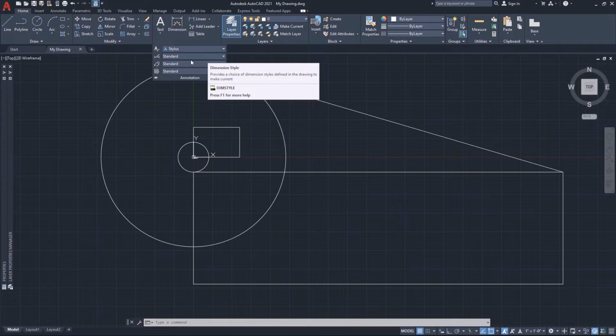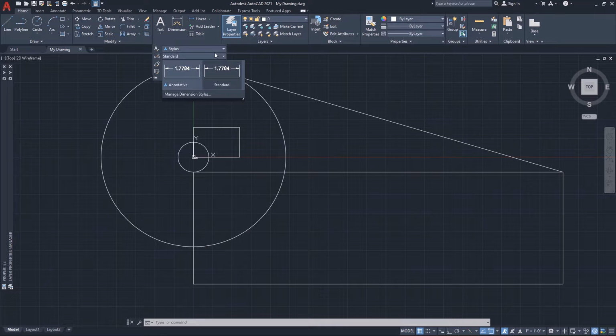By left-clicking one time on the dimension style pull-down arrow, we see that there is a second dimension style available to us. This dimension style is titled Annotative and has the blue annotation icon to the left of this title. Left-clicking one time on this icon toggles or switches it to be the current style that will be used moving forward.